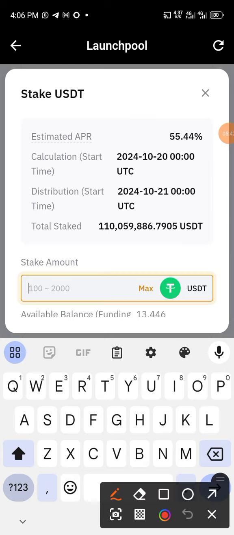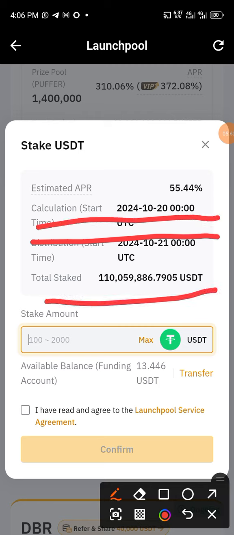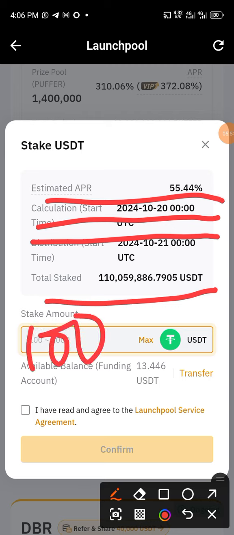Now you can look at the total stake here. A lot of people have staked though. You can look at the total stake here. You can look at when the calculation will begin. This is the percentage. And the minimum you need to stake here is 100, and the maximum you need to stake here is 2000. Now click on I have read and agreed.